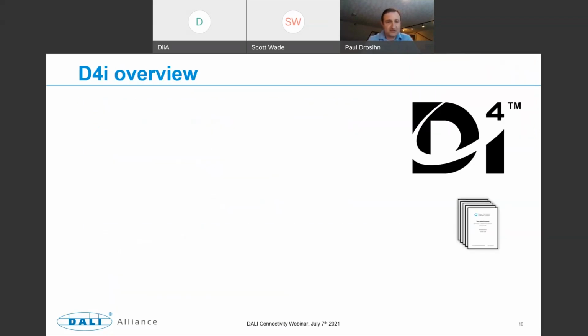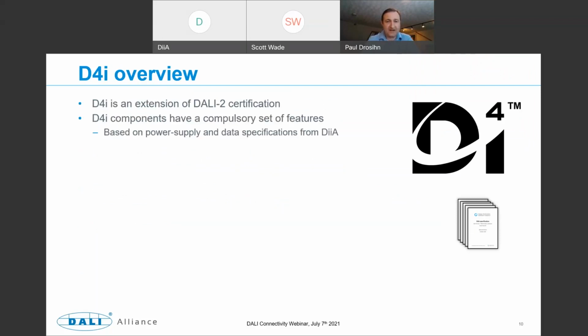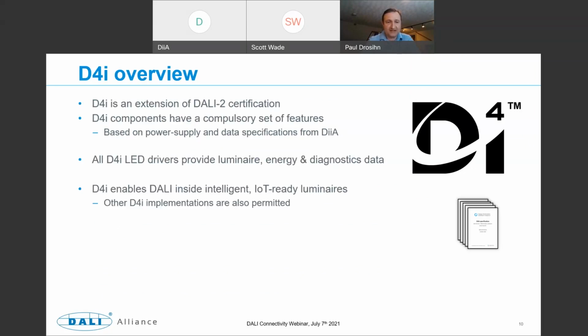So a quick introduction to D4i, or an overview of D4i. D4i is an extension of DALI 2 certification. D4i components have a compulsory set of features based on power supply and data specifications from DALI Alliance. All D4i LED drivers provide luminaire, energy and diagnostic data. And D4i enables DALI inside intelligent IoT-ready luminaires. It also simplifies the addition of sensors and communication devices to luminaires, thereby giving some future-proofing.